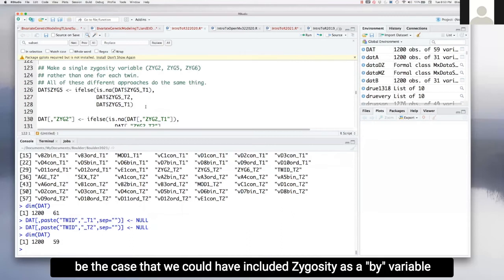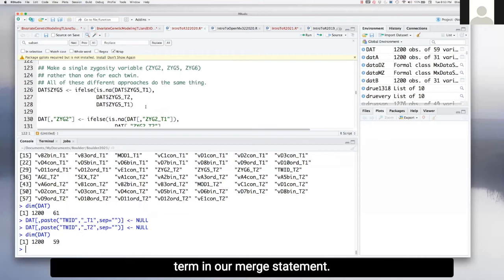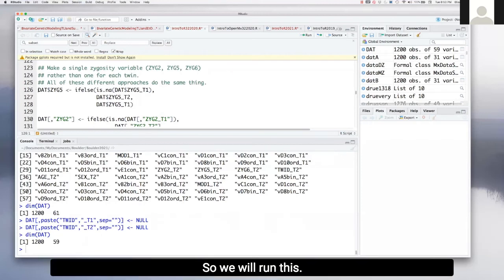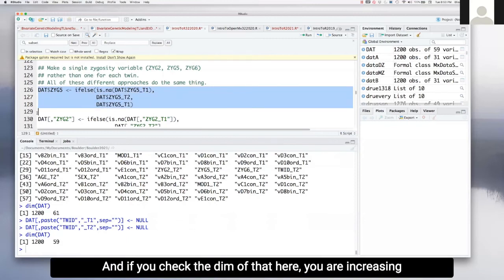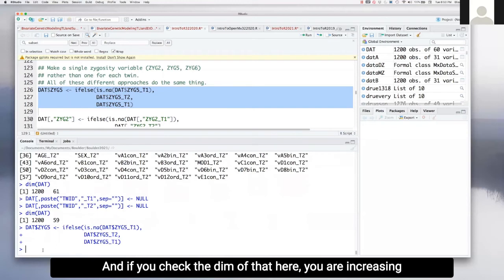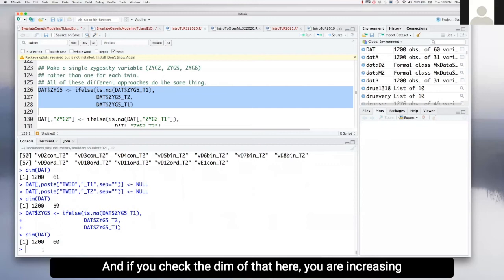It certainly could be the case that we could have included zygosity as a by term in our merge statement, but in order to just keep things a bit straightforward, I wanted to not put it in there and then just take it out as a second step. So we will run this. And if you check the dim of dat here, you are increasing by 1.